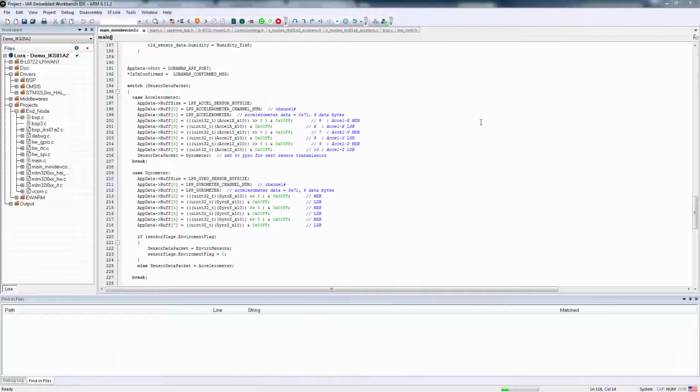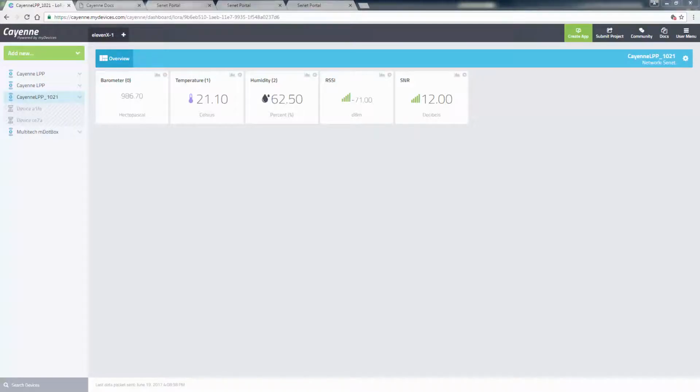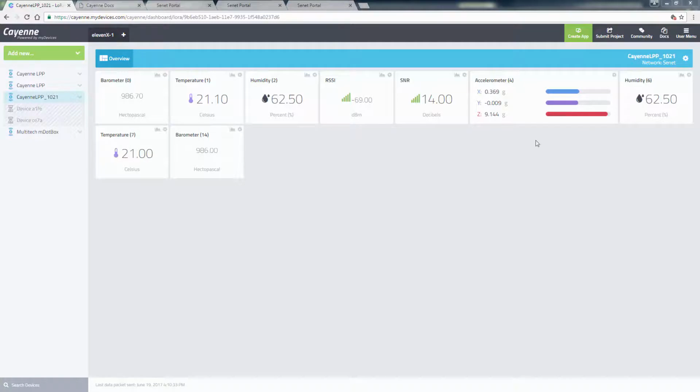Now here I've taken that example and modified it to add accelerometer and gyro data. As those sensors are seen by the Cayenne dashboard, they will become visible. Here I alternate between accelerometer data, environmental data, and gyro data. And because my channel numbers are slightly different, I have two copies of temperature, barometer, and humidity now. If I move my board around, I can see some of the motion sensors changing.